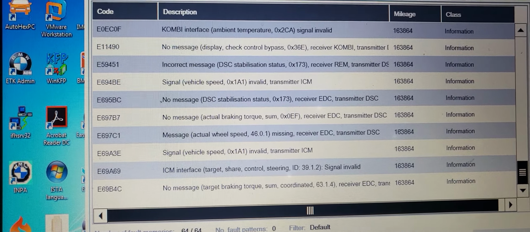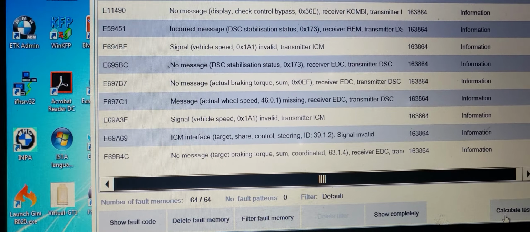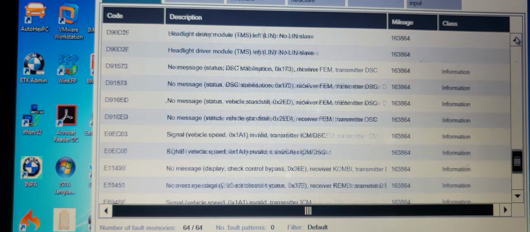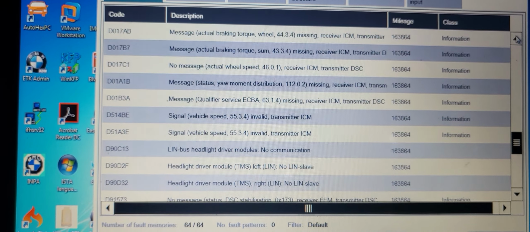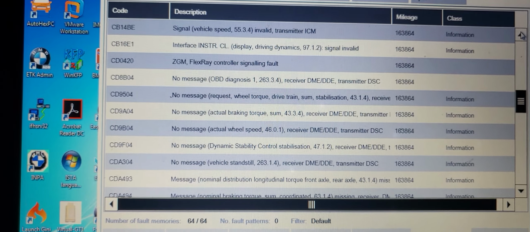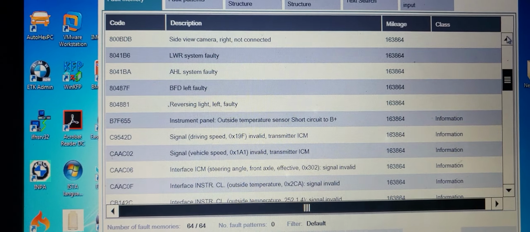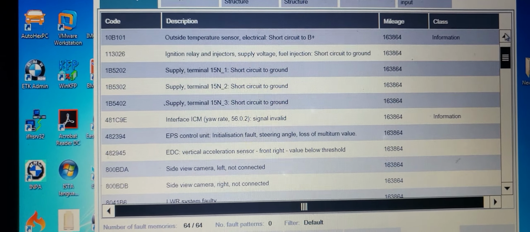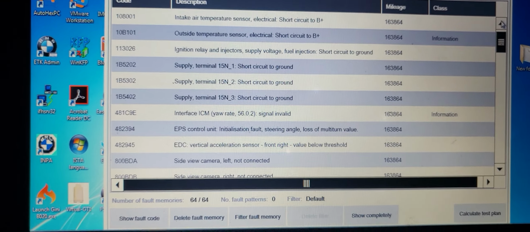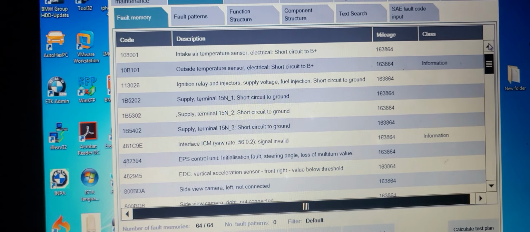Incorrect message, rim transmit, signal speed, no message received from EDC, actual speed. Let me go up. ABS. Okay, interface, signal speed, interface, vehicle speed, reverse lighting. Supply terminal N15, circuit ground. Supply terminal N15, supply terminal. Maybe you have a problem here.